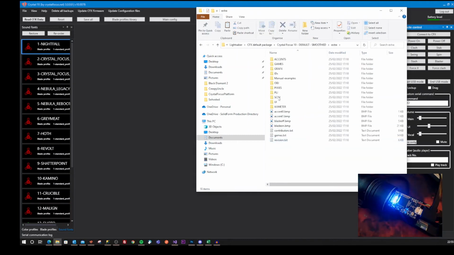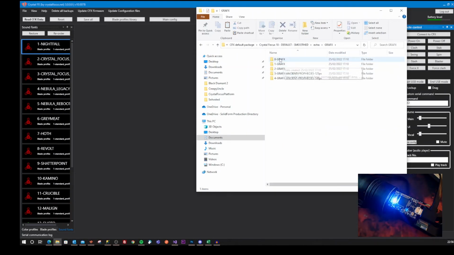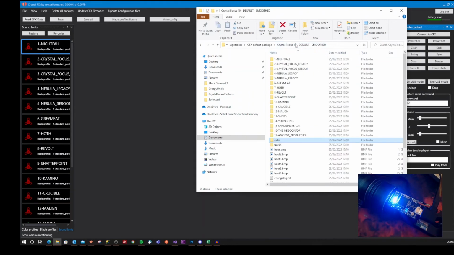Why? It's because the contents of this folder has been shuffled around a bit. Things got added, like the graphics and the accents. So here are some graphics animations, and other stuff got mixed around, so it's easier just to replace it entirely.